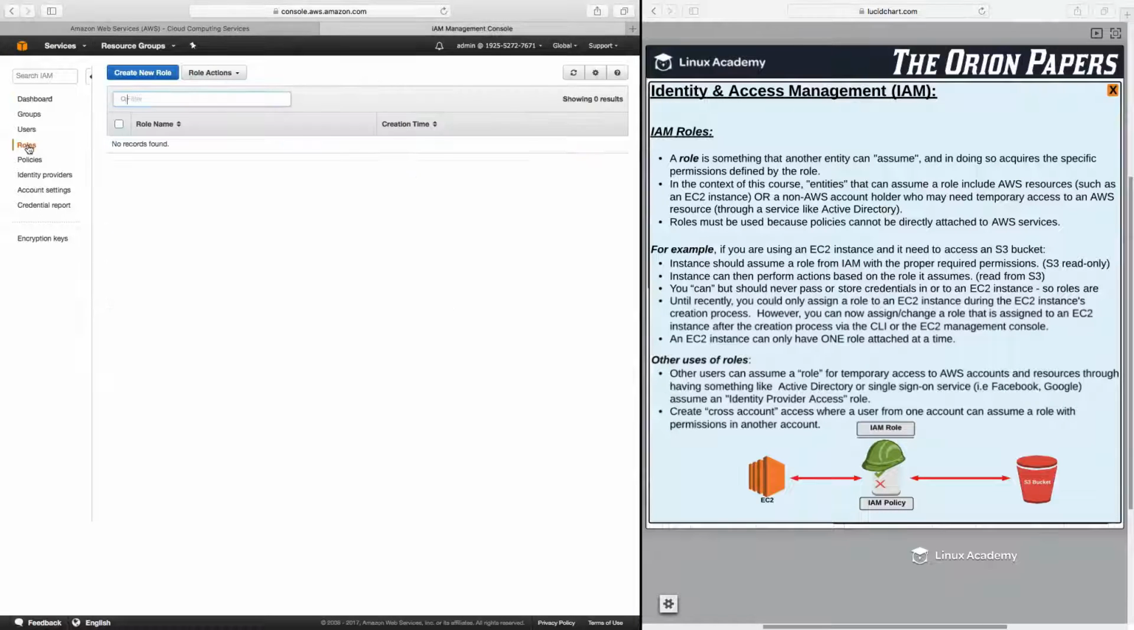And we'll click on roles over here in the console as well. And the first thing that we need to know about a role is that a role is something that another entity can assume, and in doing so acquires the specific permissions defined by the role. So in the context of this course, entities that can assume a role include AWS resources such as an EC2 instance or a non-AWS account holder who may need temporary access to an AWS resource through a service like Active Directory. Roles must be used because policies cannot be directly attached to AWS services.